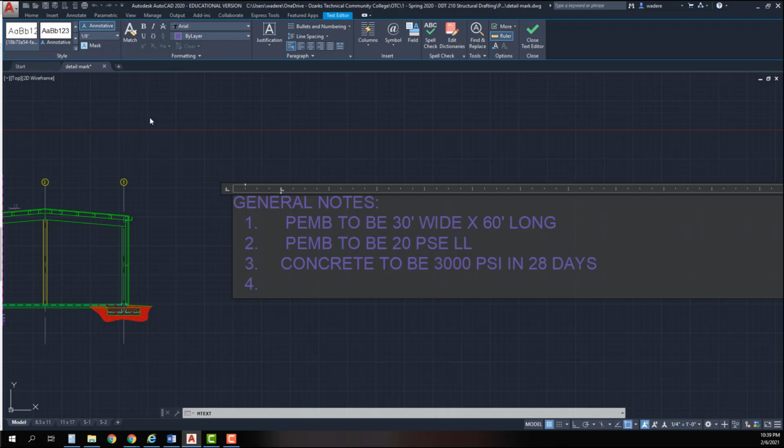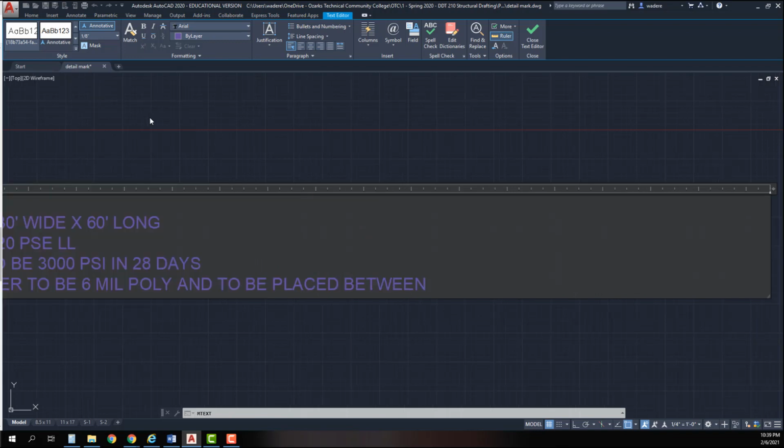I do need to put the vapor barrier information in there, and I'm going to say vapor barrier to be 6 mil poly and to be placed between floor slab and compacted subgrade.